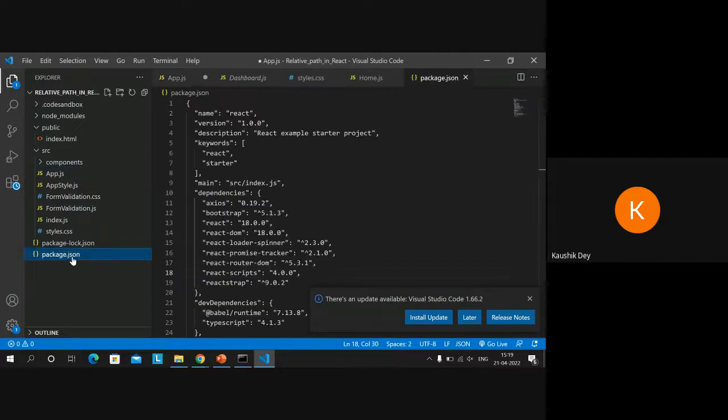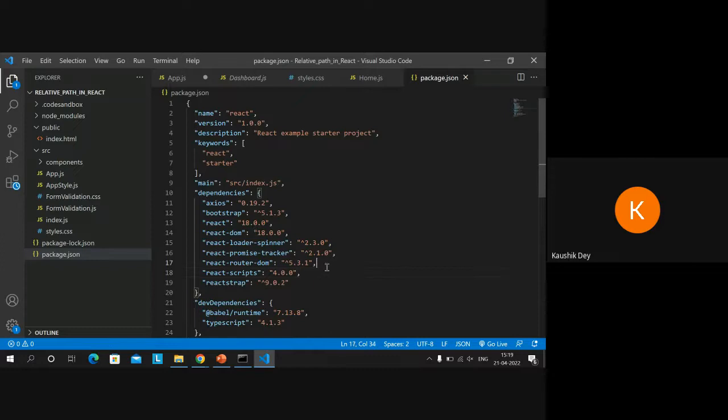In the package.json, if you see, can anybody try at your end that the React router DOM package is installed? This is React router DOM 5.3.1. These dependencies are required for creating any routing, apart from React DOM and React.